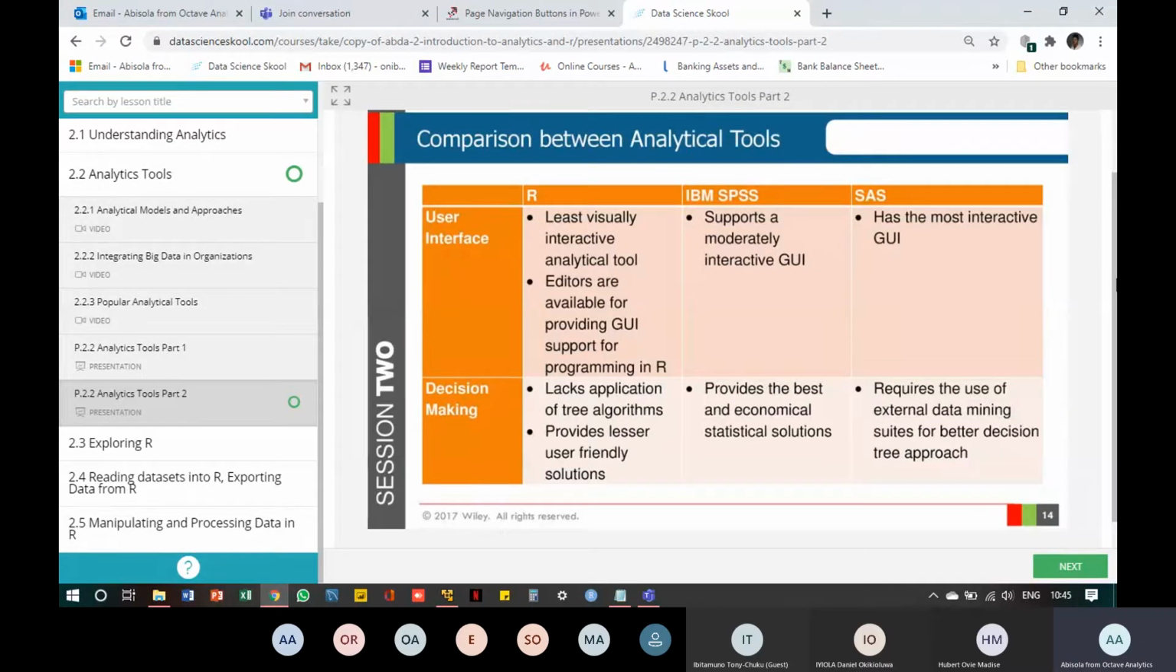Then IBM SPSS provides the best and most economical statistical solutions. So if you want to perform analysis, maybe you're working on a short project in school, probably in final year, and you just want to analyze a few lines of data, maybe not too many. Say you conducted a survey and you want to analyze the survey. SPSS is very good for that. So it's economical and it helps you with simple statistical solutions.